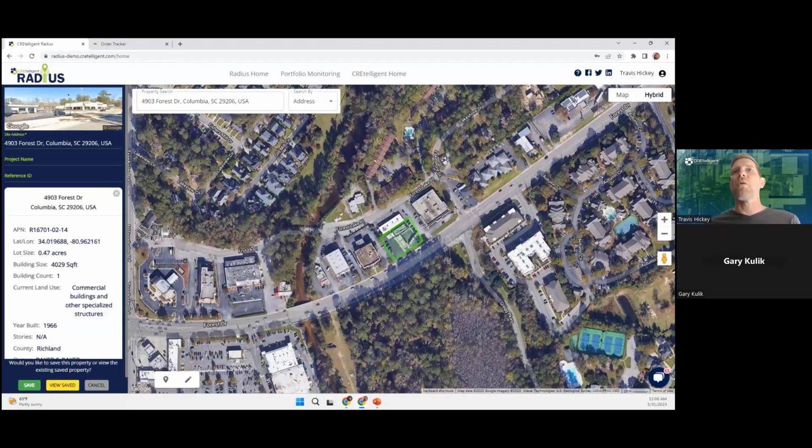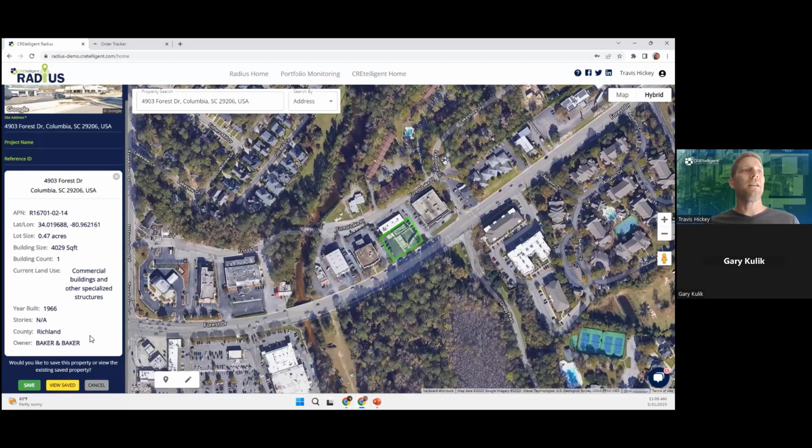You can see that the map now orients over the top of that property in Columbia. And we also have some content over here now on the left. This content is from the county, so we can see who the current owner is, what county this particular property is in, what kind of land use this particular property is classified as, as well as some lot size and building size. This information is really intended to help you verify that the property that we've matched you up with is the property that you're in fact looking for.